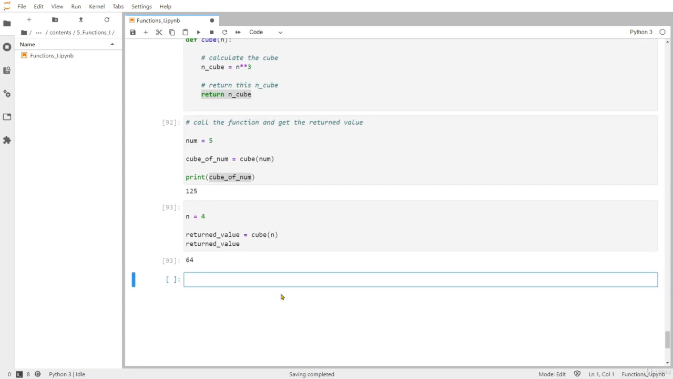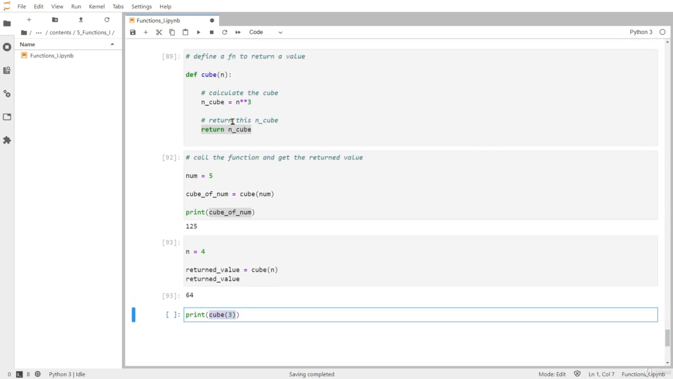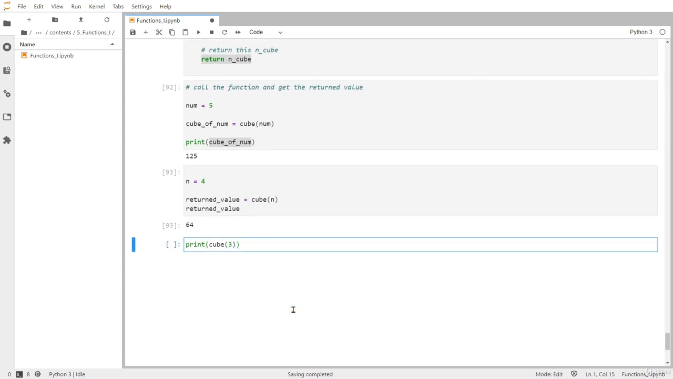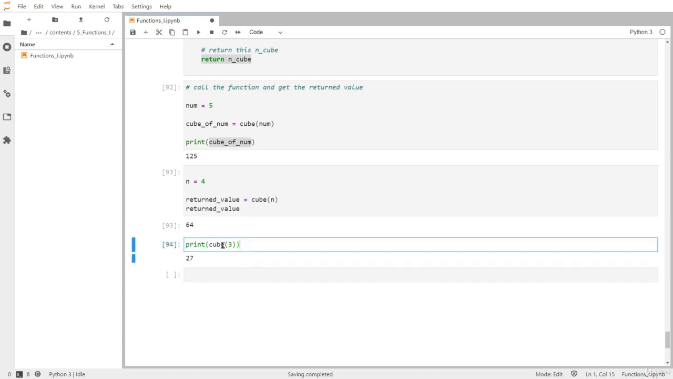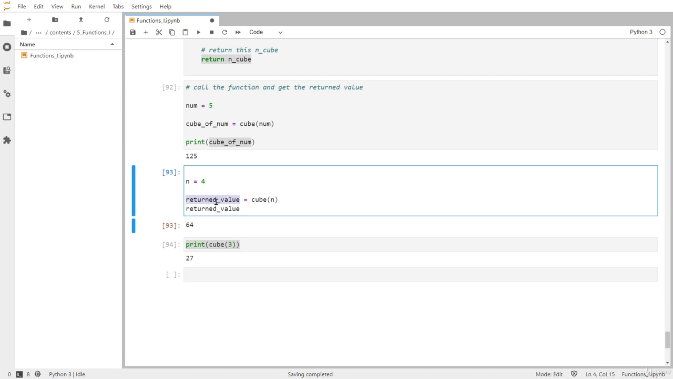Okay, I can chain and print all at once. I will call cube of, let's say, 3. First, I will call the cube function with 3. It will calculate its cube and return, and whenever it returns, it will return here inside the print function, and the print function will print the result, which is 27. As you see, I can chain in this way without declaring any intermediate or any temporary variables.